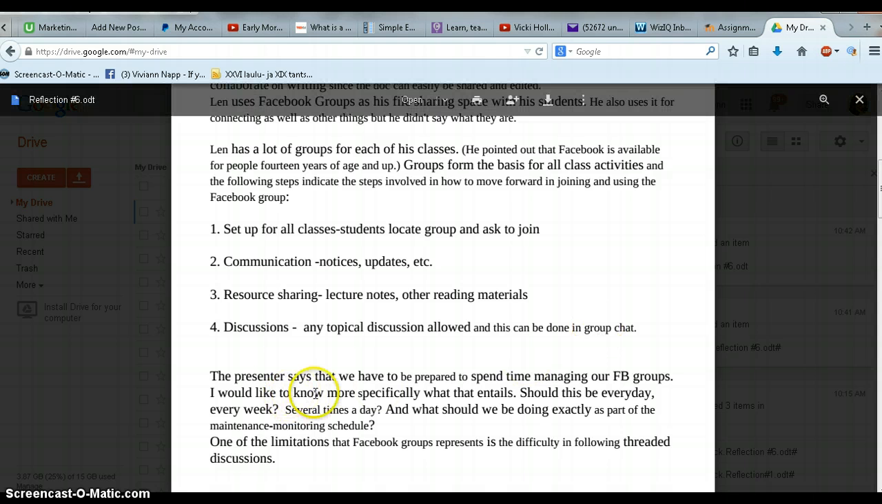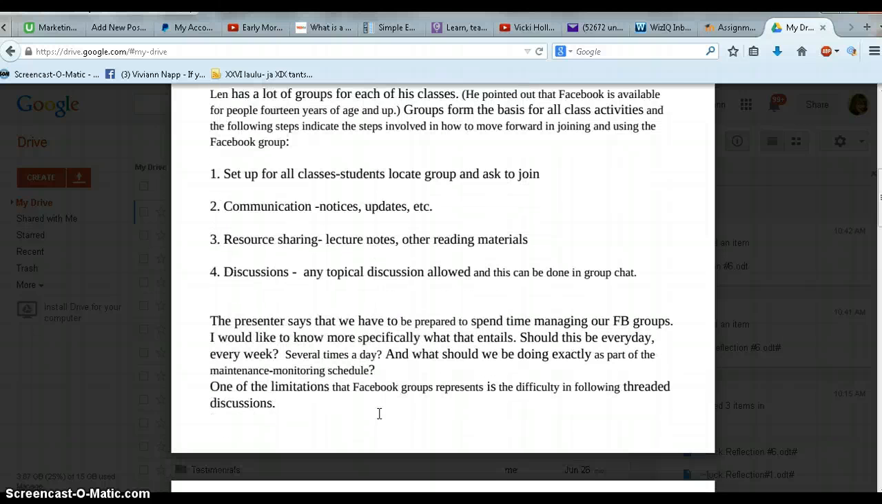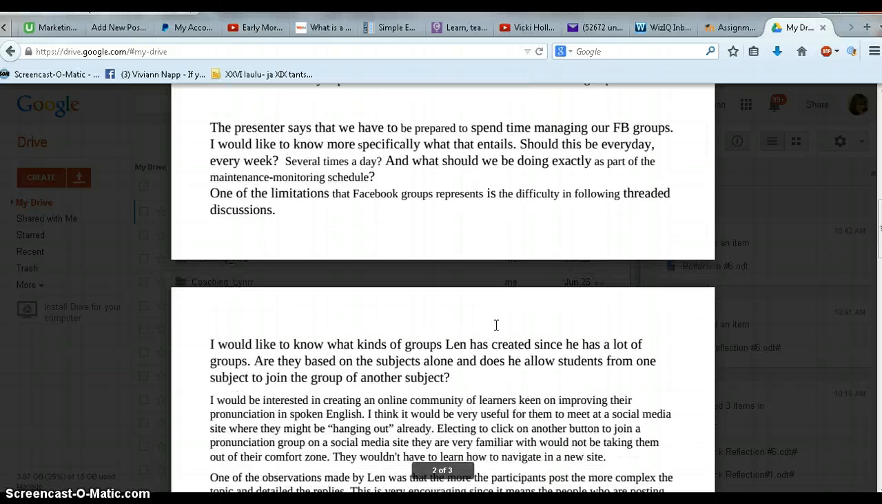The presenter says that we have to be prepared to spend time managing our Facebook groups. I would like to know more specifically what that entails. Should this be every day or every week, several times a day? And what should we be doing exactly as part of the maintenance monitoring schedule? One of the limitations that Facebook groups represents is the difficulty in following threaded discussions. This was pointed out by the presenter.